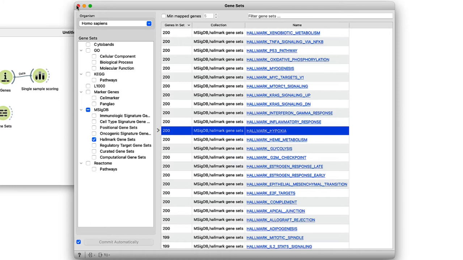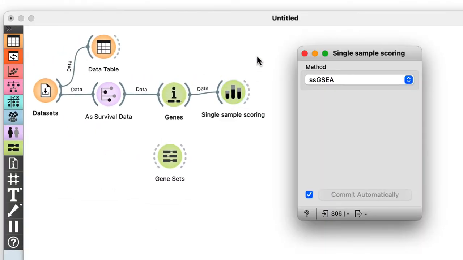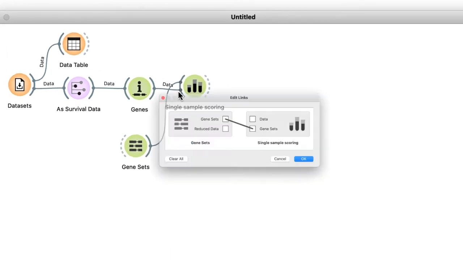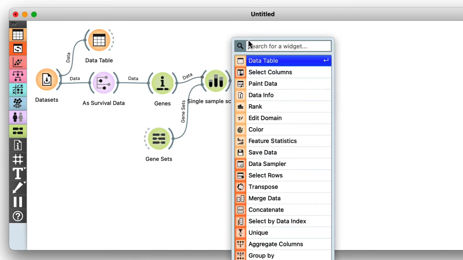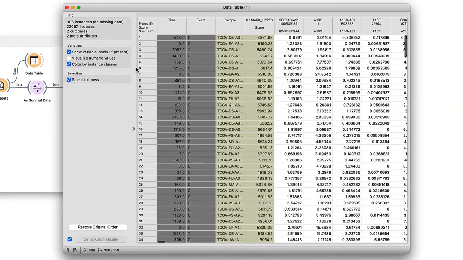Now I just check that the single sample GSEA is the selected method in single sample scoring. I can see that it is, so I can connect gene sets to the single sample scoring widget. It immediately starts calculating an enrichment score for each sample. Now I'll inspect the output in another data table. And we can find the same gene set expression data table as before, except now there's a new column representing the enrichment score for the hypoxia hallmark gene set. A higher value suggests that hypoxia-related genes are overexpressed in that particular sample.